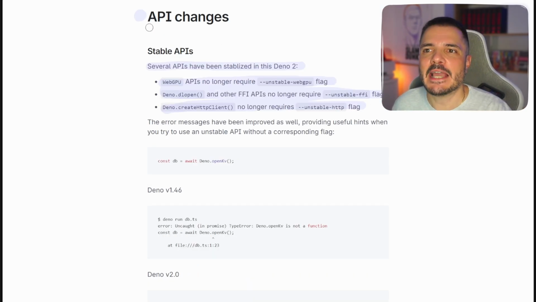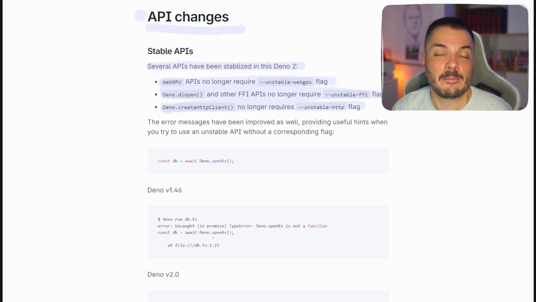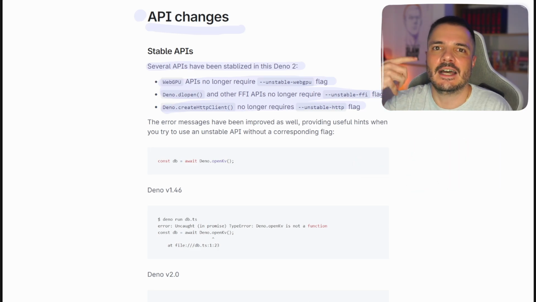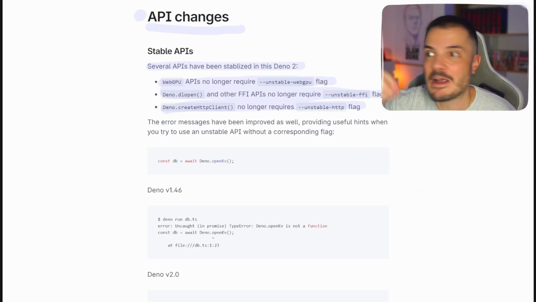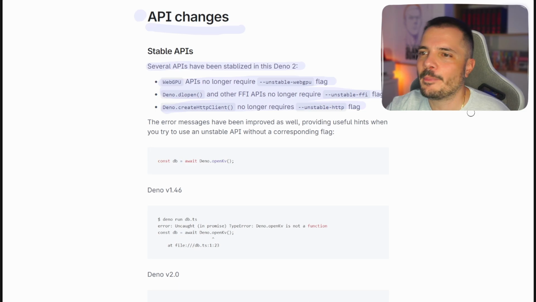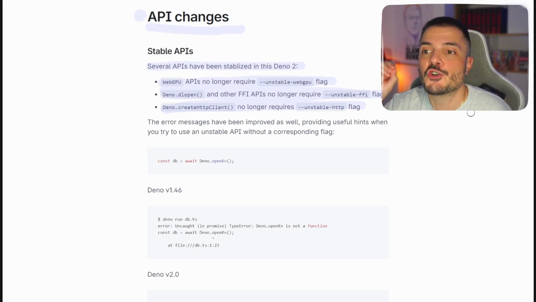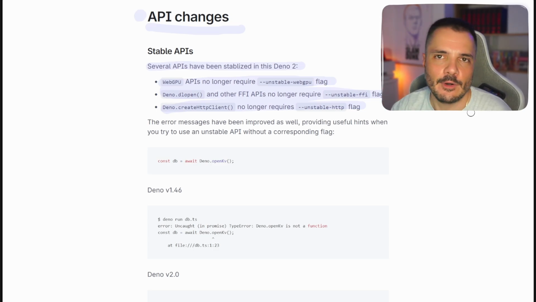And now let's look at some API changes, because now we have some APIs that have been stabilized in Deno 2, like WebGPU, that no longer requires the unstable WebGPU flag. And by the way, with Deno, you can do great things with WebGPU, because you actually can create a program in JavaScript that accesses your GPU, like a video game, and then using the Deno bundler, you can compile an executable, which can run, for example, on Windows, so you have a video game that you can deploy wherever you want. So that's great. And now also the Deno.dlopen and other FFI APIs no longer require the unstable FFI flag, and Deno.createHttpClient no longer requires the unstable HTTP flag.